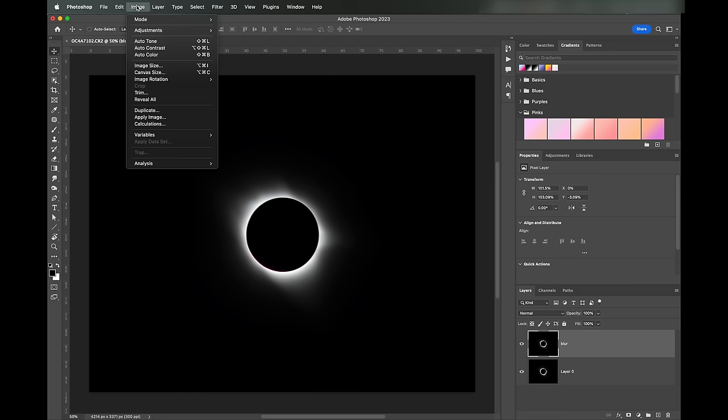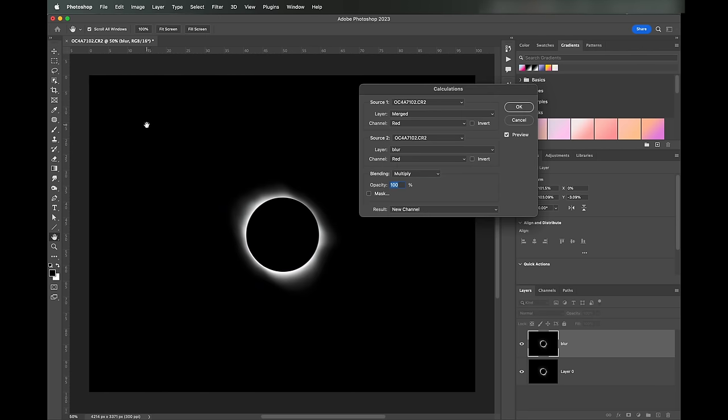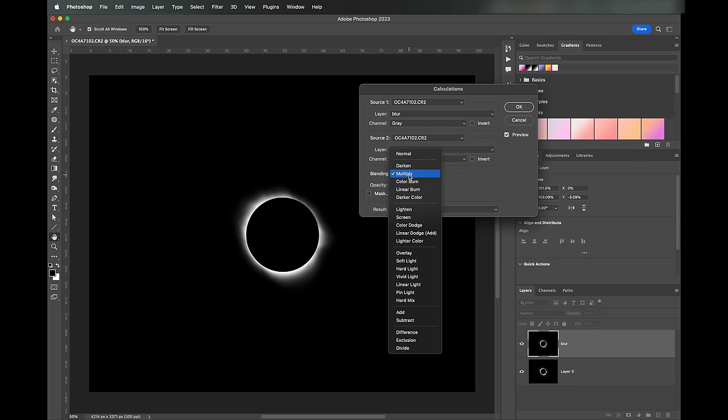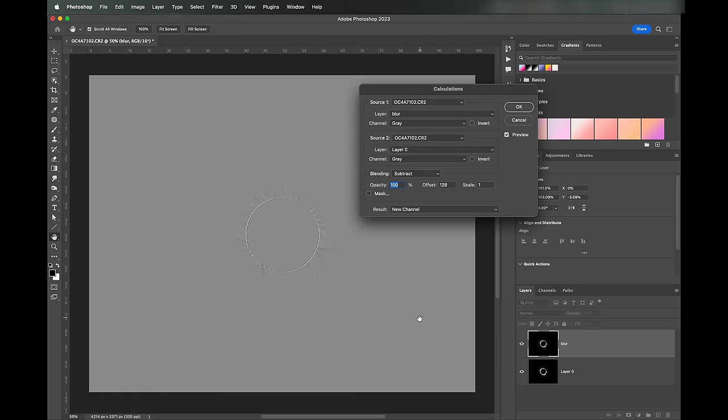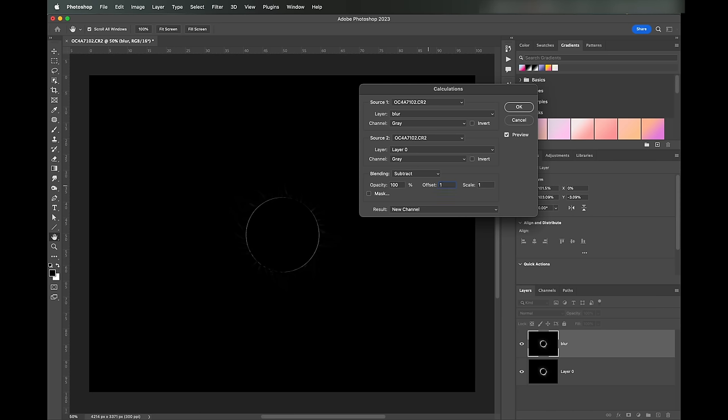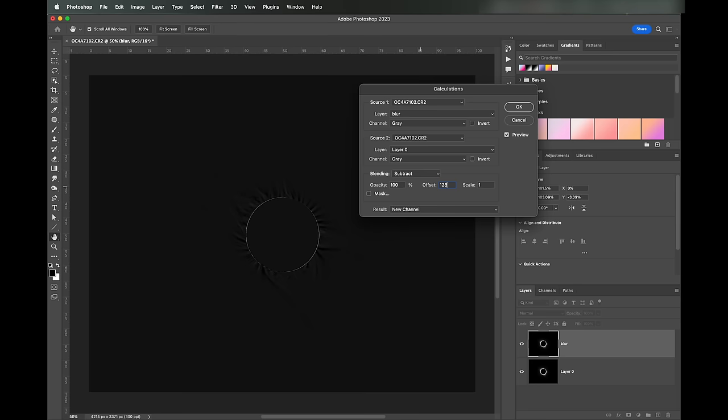And to do that, we're going to go to Image Calculations. And for source number one, we're going to choose the layer that is blur and choose Channel Gray. For source number two, we're going to choose layer zero and again choose Channel Gray. And then for blending, we're going to change that from multiply to subtract. And if yours doesn't immediately look like mine, it's probably because I think the default offset might be one. So if yours looks like this instead of like mine, just change this default offset to 128.